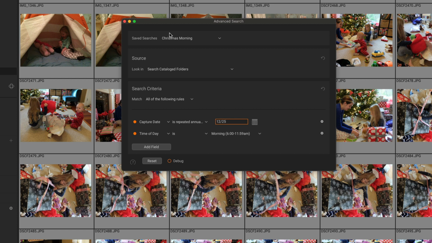Now this is just the tip of the iceberg of some of the great new stuff that's coming for advanced searching and finding and filtering your photos coming very soon.